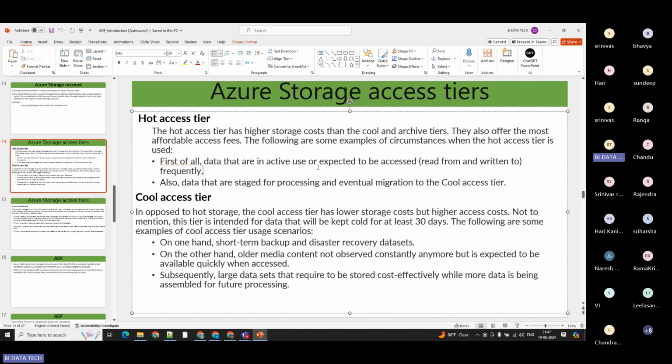The following are some example circumstances when the hot access tier is used. First of all, data that is in active use, which you are going to access very frequently. I may use that data tomorrow or the day after tomorrow, maybe after a couple of days, after 4 days, I may access it.